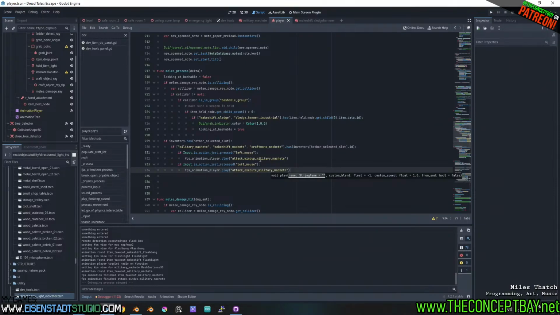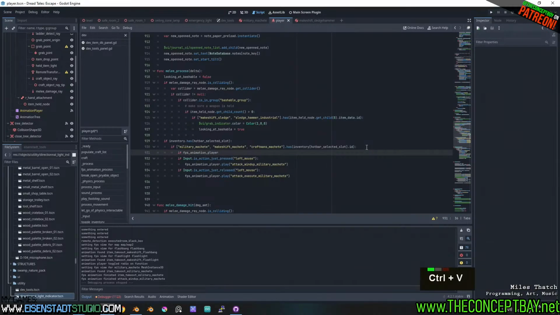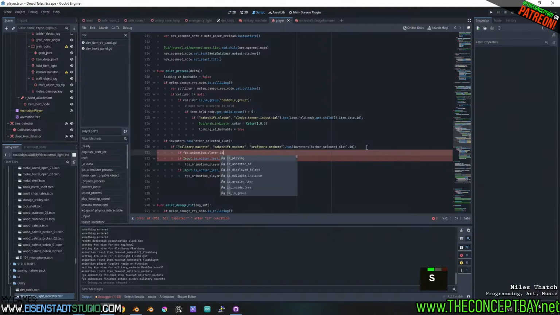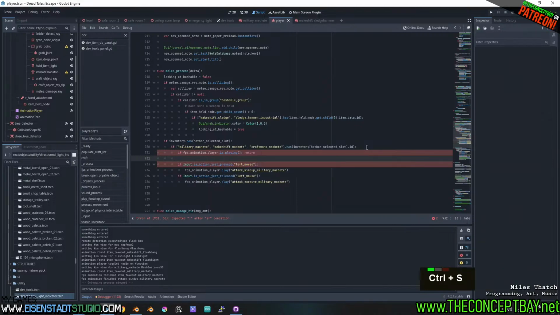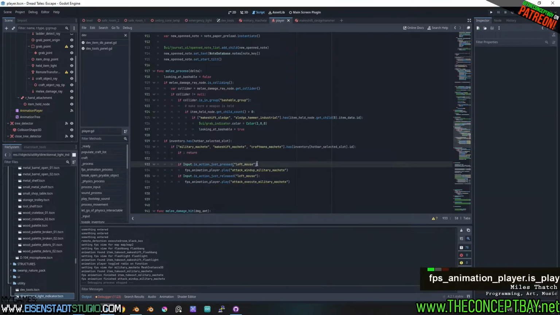Cool. As a matter of fact, I think it's actually fairly easy for us to do this. We can just say if FPS animation player dot is playing, return. Okay, so it ignores. But that means that once we let go, it might actually get stuck there. Okay, we're going to do this.